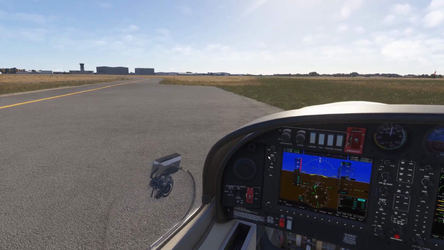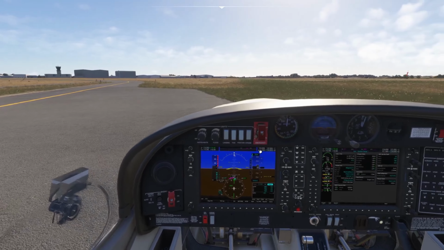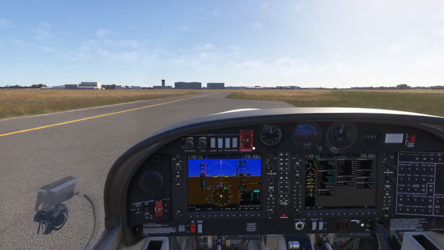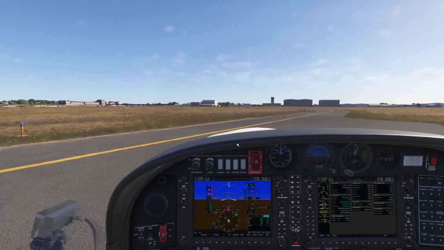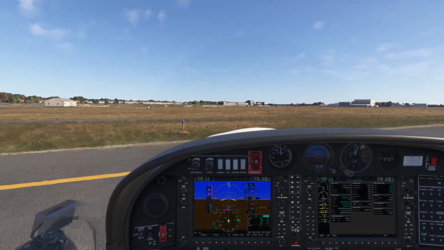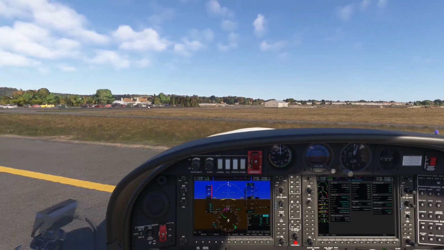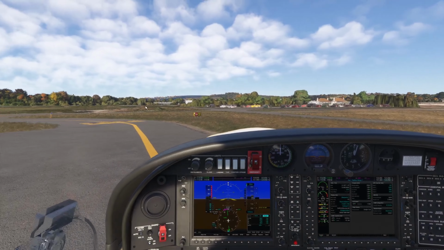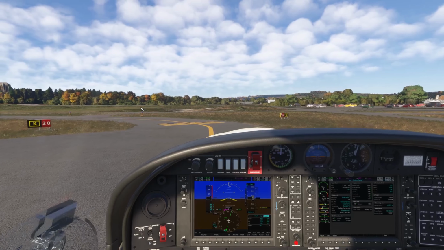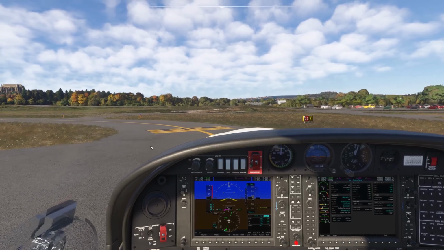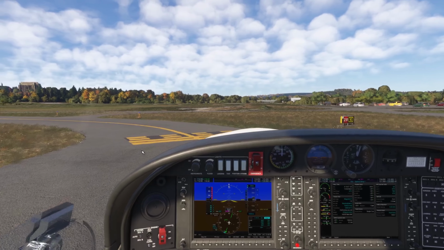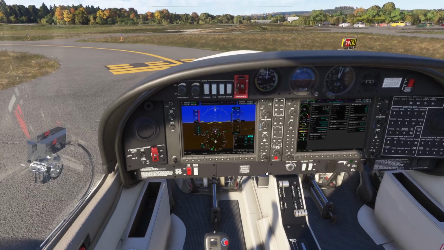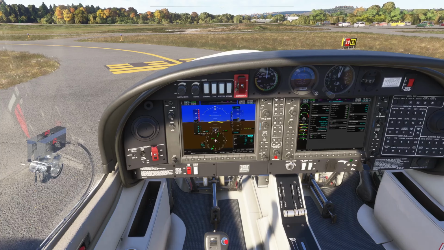So we need to go forward a bit, then we will turn round. And we'll pull up to the holding point. So this is Kilo 1. So we will hold at Kilo 1. Okay, so set the parking brake.